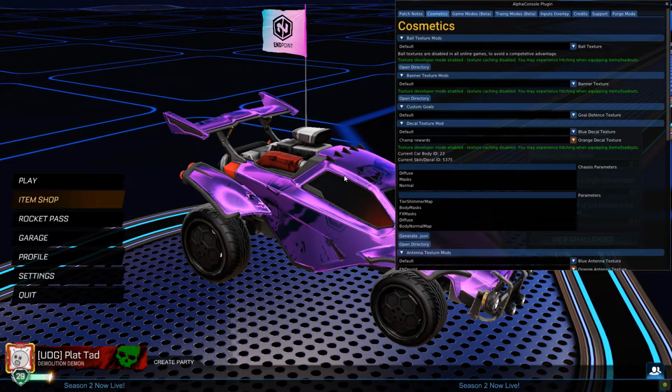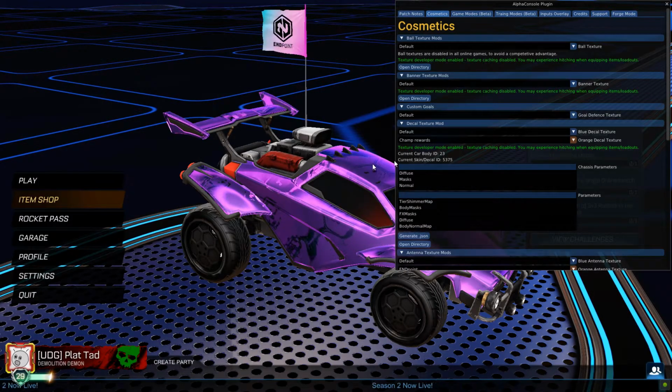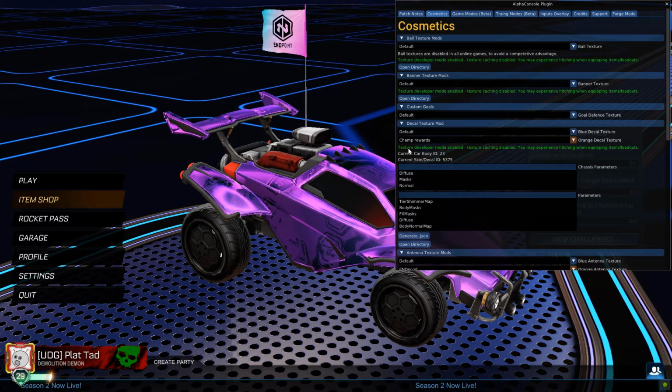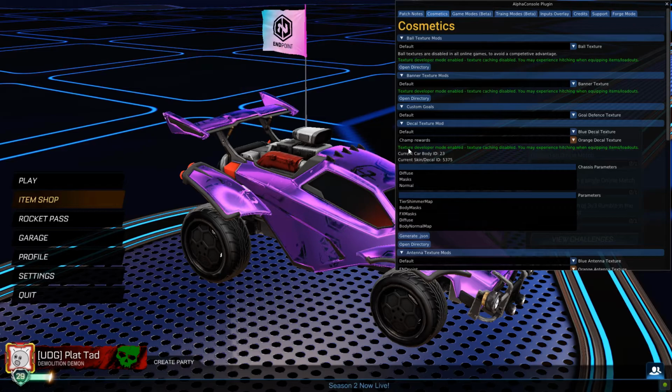Once you have finished gathering all the information you need from the Alpha Console plugin, you must make sure you disable developer mode, otherwise this will cause lag and possibly crashing or disconnection from your games. Free play is okay, however you will get lag, but in games, whether it is private matches or online, you will get a lot of lag and possible disconnection.